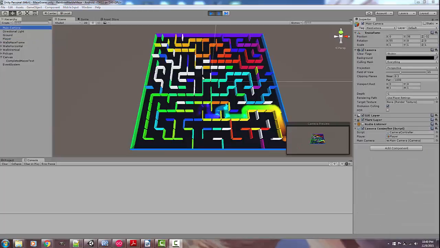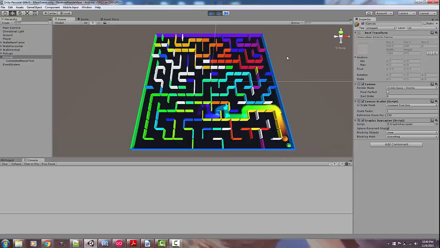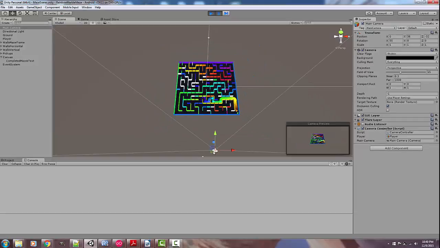The other major component in the system is the main camera, which if I zoom out, you can actually see here, and you can see the field of view is shown. So I have a script attached to the camera which dynamically adjusts the field of view, the position and rotation information.